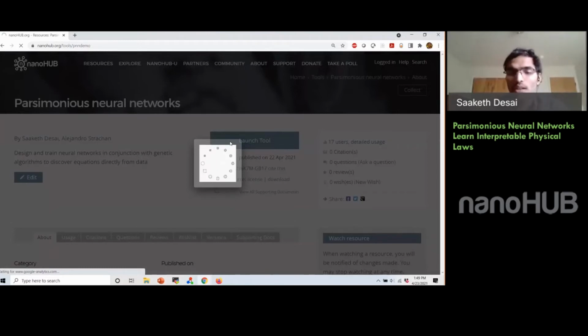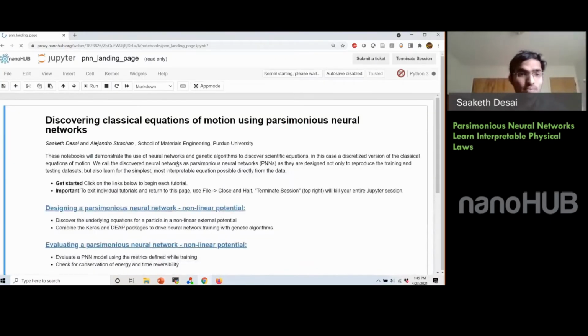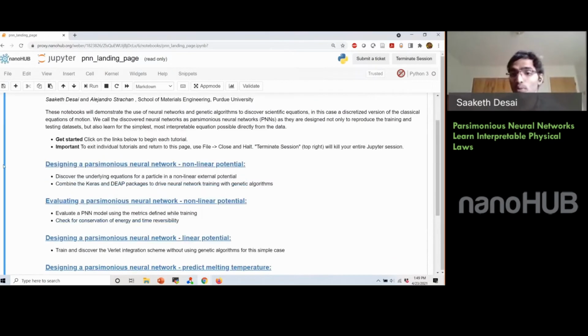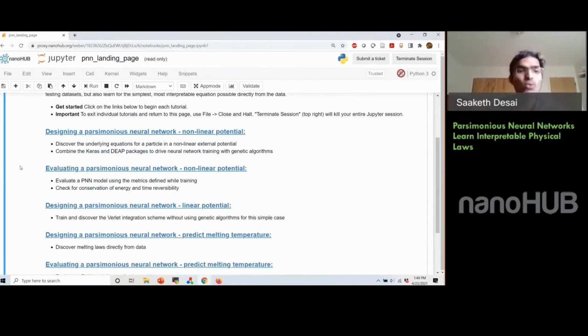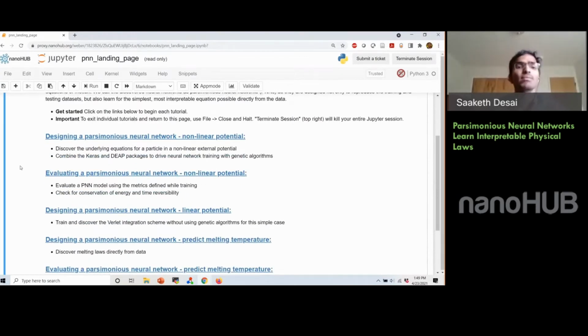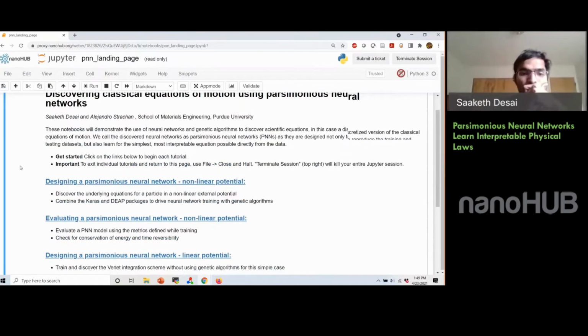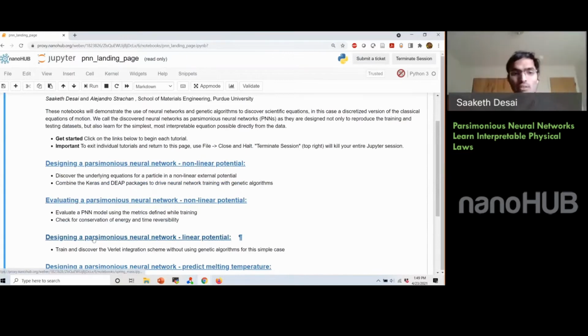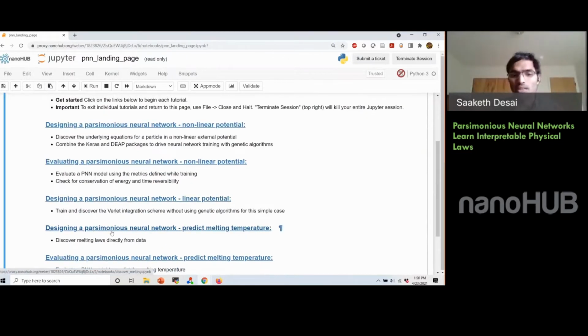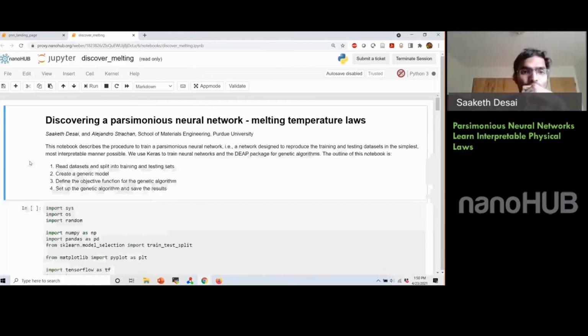If you haven't signed into nanoHUB, it will require you to sign in, so please do that. What we'll see when the tool launches is a landing page that has a set of links to various Jupyter notebooks, like here. Each of these blue text lines is a link to a Jupyter notebook. I'll just wait for a second for everyone to reach this page. I request everyone to click on the 4th link here, designing a parsimonious neural network, predict melting temperature. If we click on that notebook, we will launch the Jupyter notebook that develops this parsimonious neural network and discovers equations from data.